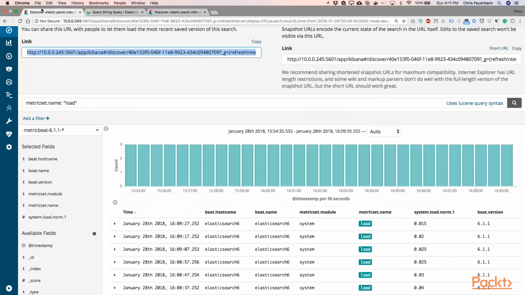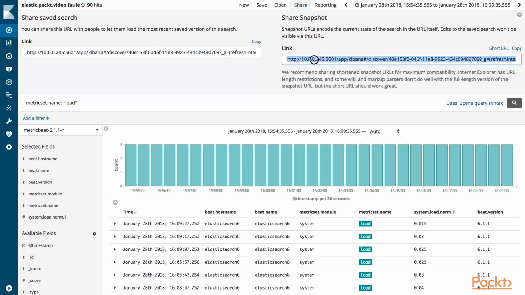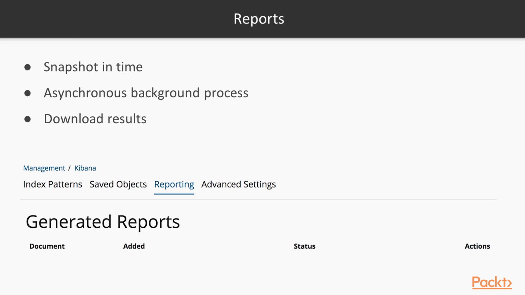All right. So now that we've seen that we can take these URLs, share them, email them, get it to your boss or your friend somehow, let me show you how we can make a report about this. So a report, a snapshot, it's based on what you're seeing at this point in time. And it's a way you can download results. You can download a CSV file that you can use in Excel.